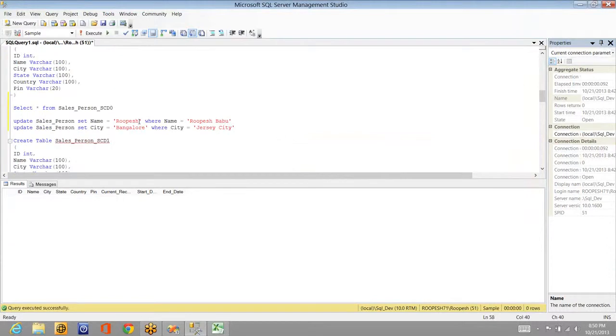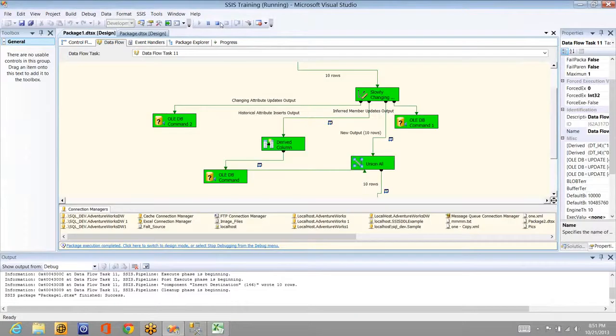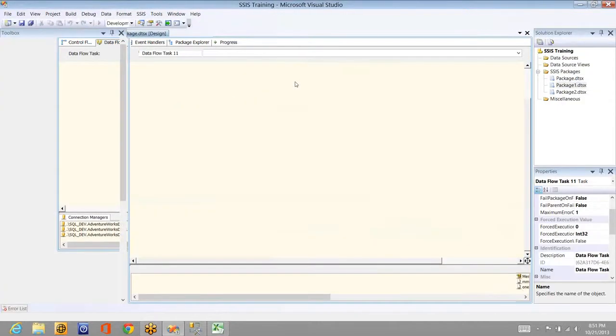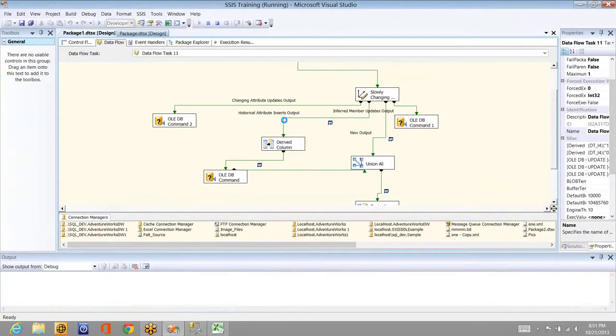Now let me go and change something. I'm going to update. What is the name? I've changed that as historical attribute. Is it city or name? I think it's city. Let me change the city back from Bangalore to Jersey City. I don't know how many records. Bangalore, there are 2 records, and these 2 records are changed to Jersey now. If I execute it now, how many records will flow from this path, the historical attribute change insert path, and how many from new? Let's see that.